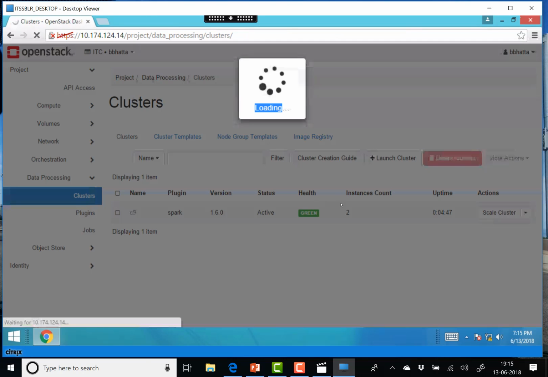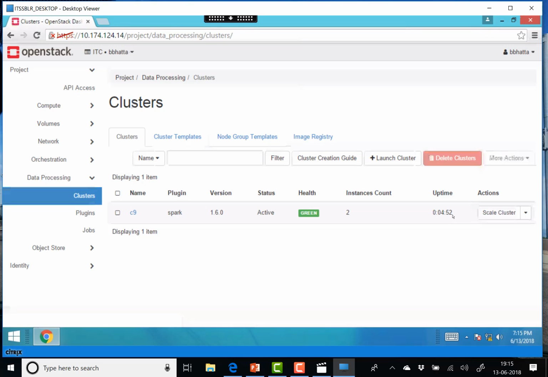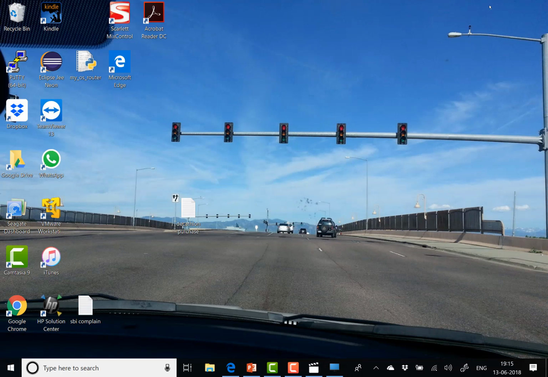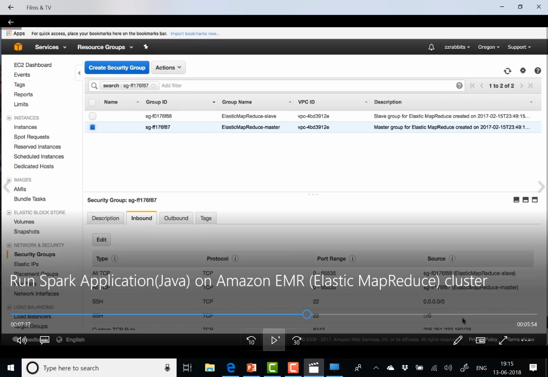Yeah, so you can see the cluster has come up and it has taken exactly 4 minutes 52 seconds. The cluster is up. We have heard from them that it has taken them 15 minutes just to start the cluster. Come back here and let's start.